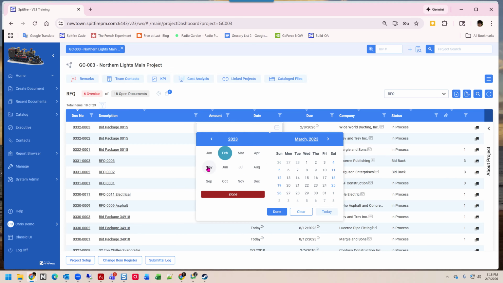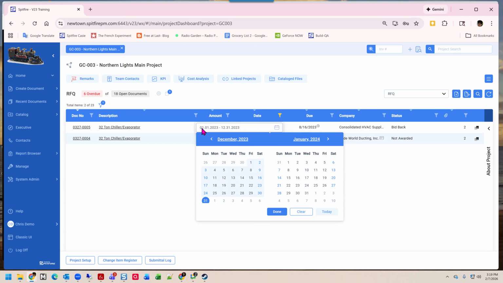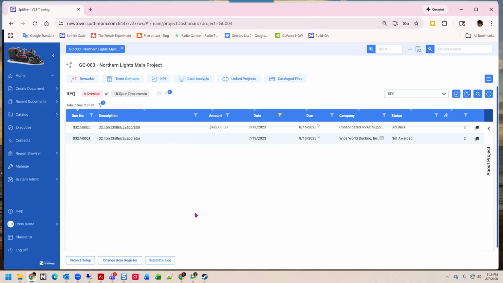Now that I have the year, I'm going to work on the months. And since I want a range, I'm going to go first from January, and I'm going to say January 1st. Okay, it's going to put that down, but I'm not done yet. I'm going to go back into that other view. I'm going to say December, and I'm going to say December 31st. Notice how now this has changed into a range, and I'm going to say done so I can come back here and see that. And look, it has found 2 documents within that calendar year that I have.